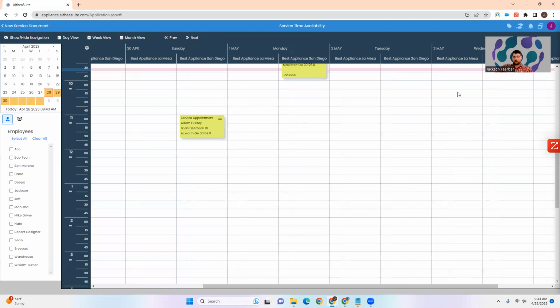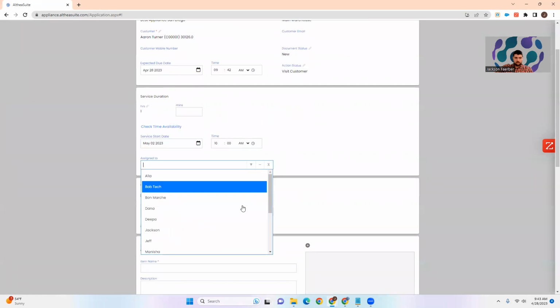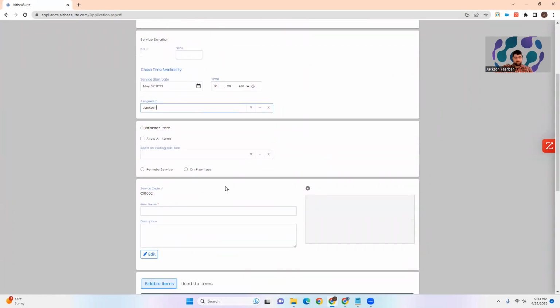So I'm going to go ahead and schedule this for 10 a.m. on Tuesday. You'll click and then have a little choose slot option that comes up. I'll select that and we'll assign this to myself.